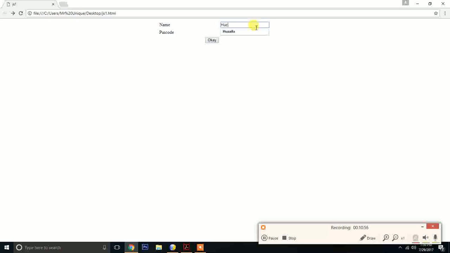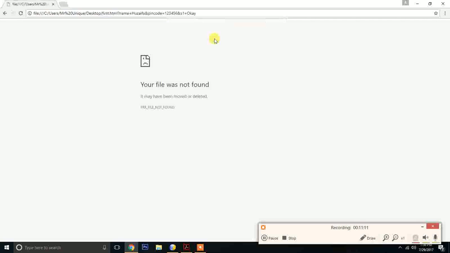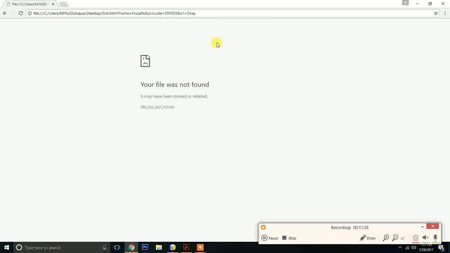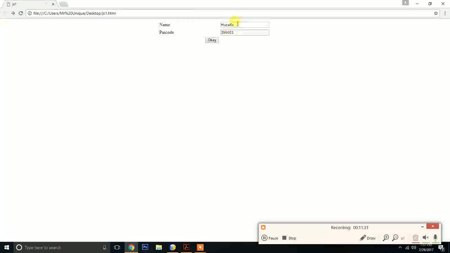Now I am going to write my name, then I am going to write 2 numbers only, and OK. It tells me please enter your pin code properly, and if I write 1 2 3 4 5 6, it goes to the next page. If by mistake you add a 7 to a pin code, and OK, it will not accept it. But if you write 395003 and press OK, it will work. So that was how you can validate a pin code.